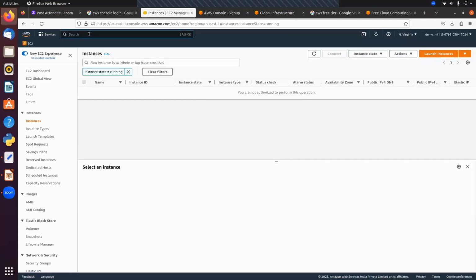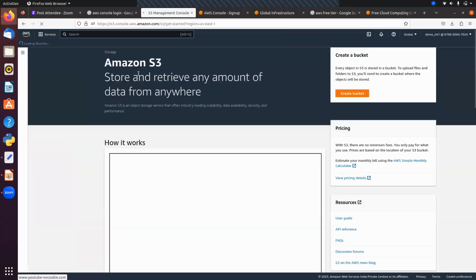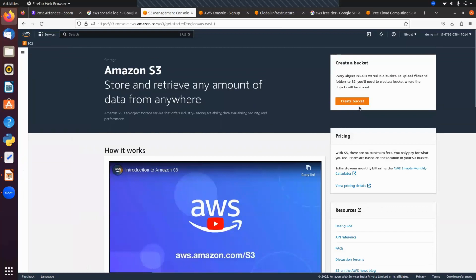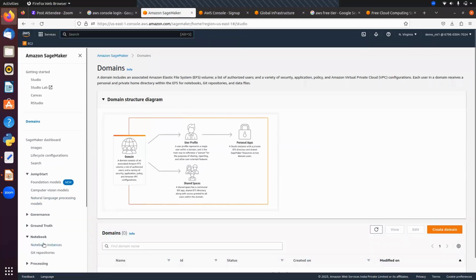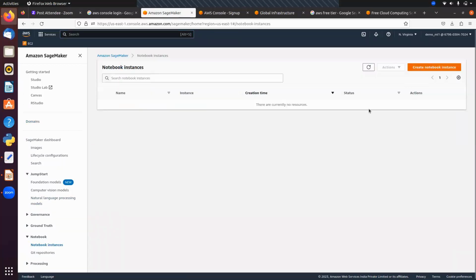But we can use S3. You can see we can easily create a bucket here. We can access SageMaker. So three policies we have assigned to this user: SageMaker, IAM, and S3. We can also create a notebook instance here. You can see we can just click on this, and after that we will get a notebook instance, and that is very similar to the Jupyter notebook. In the further classes we will see how to create a notebook instance.